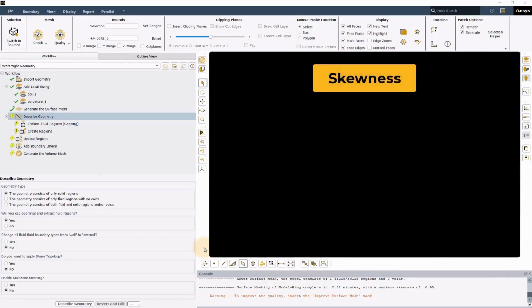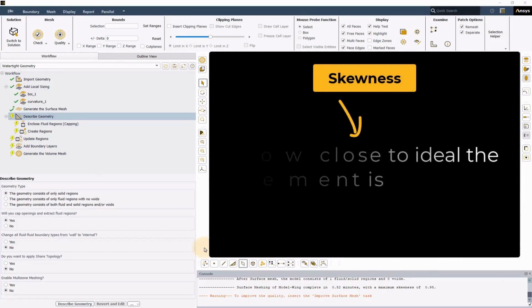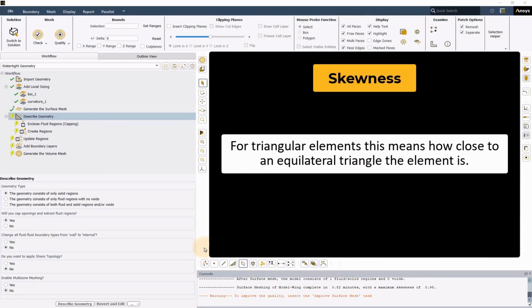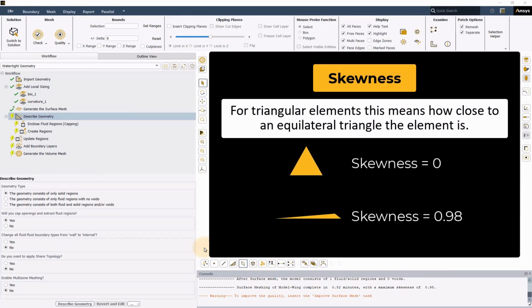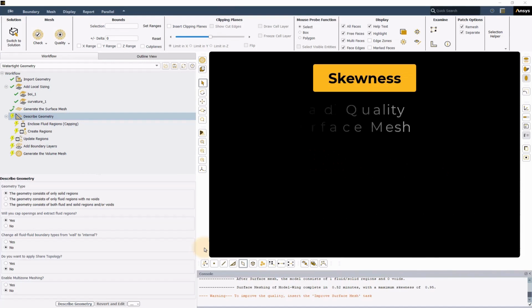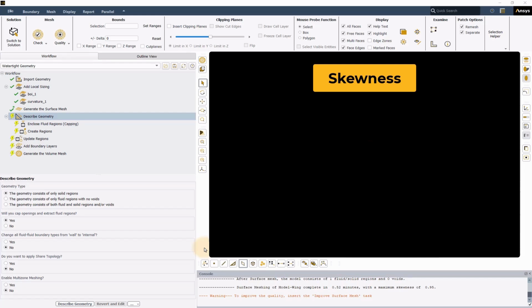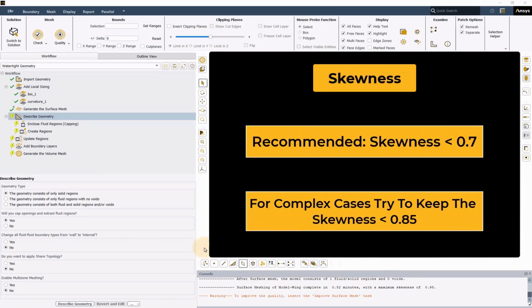Skewness is the default quality measure used. It determines how close to ideal a cell face is. For triangular elements, this means how close to an equilateral triangle the element is. A skewness of 0 indicates an equilateral element, while a skewness of 1 indicates a degenerate element. Bad quality surface mesh can result in low quality volume mesh that can cause convergence issue during simulation. It is generally recommended to keep the surface mesh skewness to below 0.7.